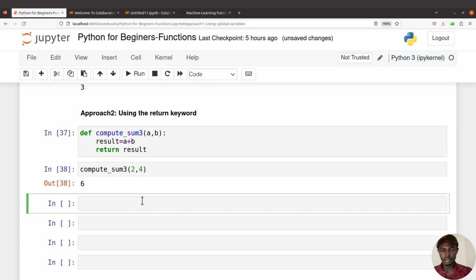So I can say results. You can use any name of your choice. You can say result or you can use any name. That's also fine. Or you can even say, let's say, sum of numbers equals compute sum 3 to 4. Let's use this one here.